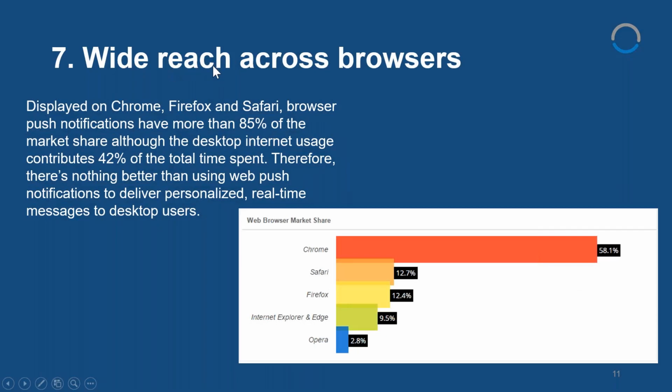You also have the ability to reach users across different browsers. So, if you have a Chrome, Safari, Firefox, Internet Explorer, they do support this technology. Obviously these are the major browsers. So you can get to a wide range of users regardless of their browser.